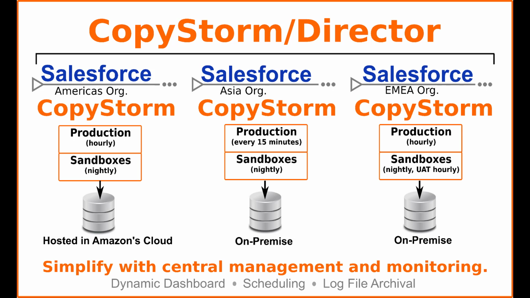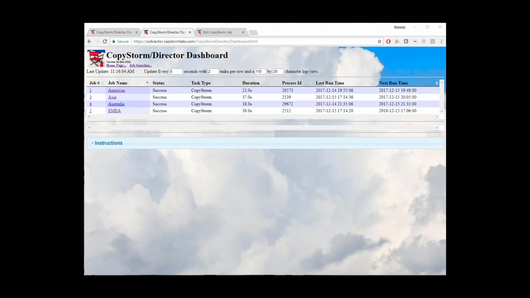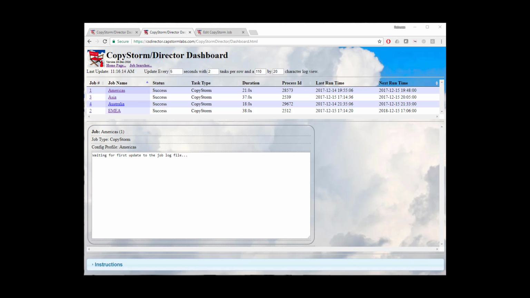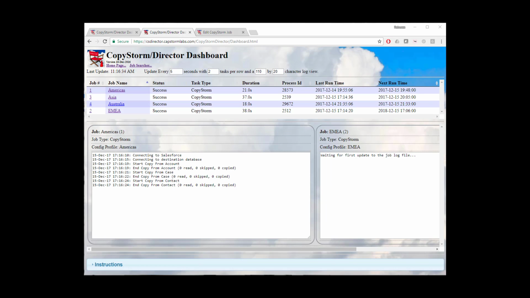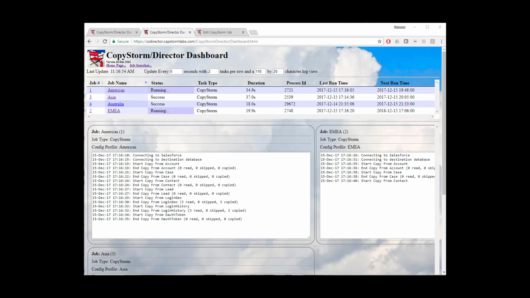CopyStorm Director is designed to simplify the management of CopyStorm when a company has many Salesforce instances. The dashboard allows you to dynamically monitor all of your backup jobs. All active CopyStorm jobs appear at the top of the screen. As a job runs, its corresponding log file is displayed and updated.